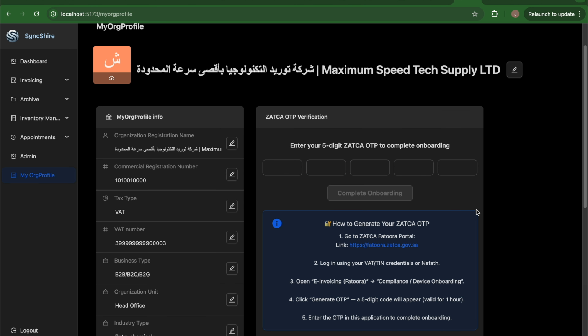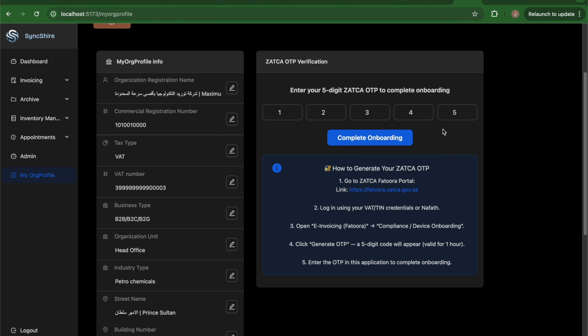For the users who have a subscription account, they have to do this. Go to the ZATCA Fatoora portal, click on this link, and follow all these steps to generate the OTP and come here and fill it. Right now, I'm using the trial account, so I'd be just filling it in. Go ahead and click on complete onboarding.